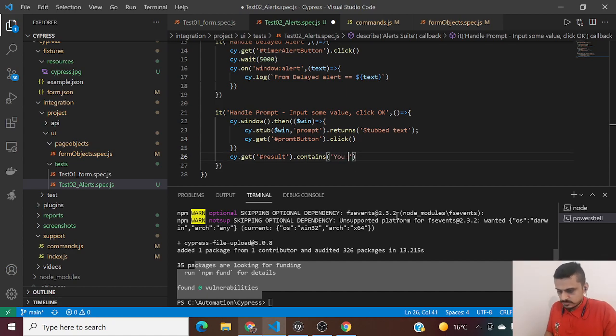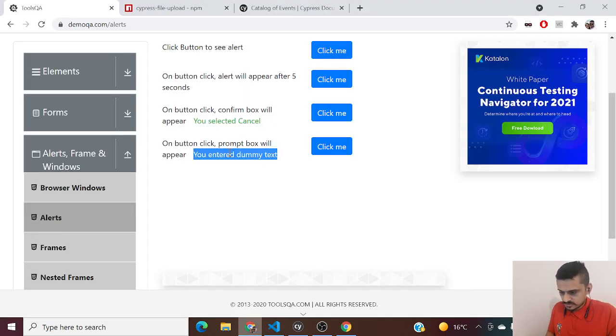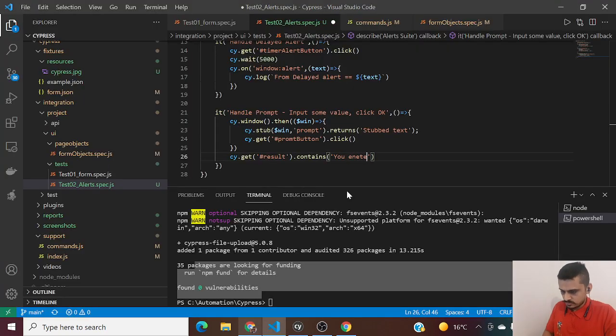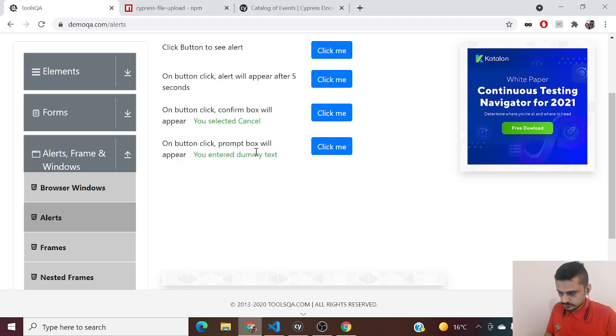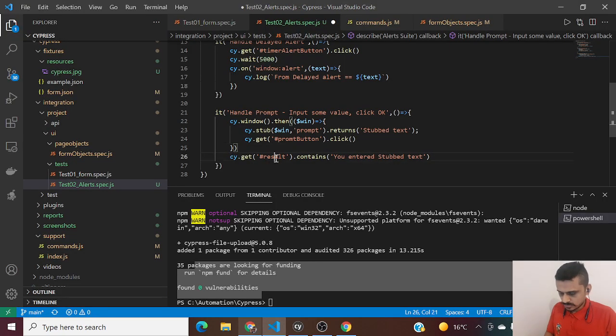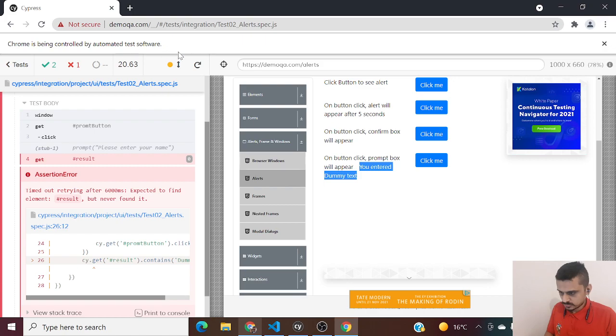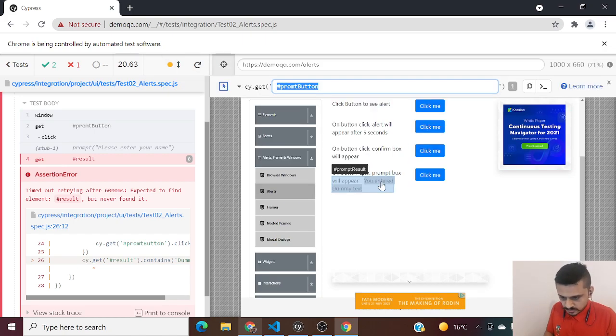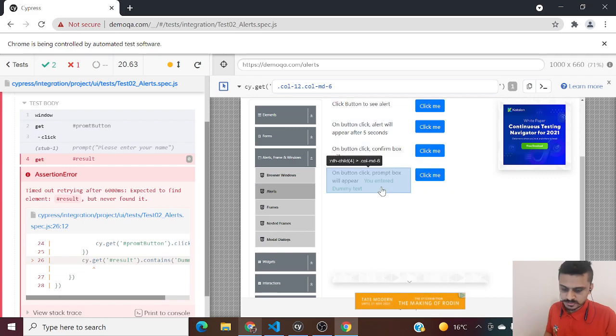And this is how you verify, guys. You know that you will get this text, you entered. So I'm just entering you entered, and whatever I entered, right? And also you need to get the hash result. So what is the XPath of this? Sorry, CSS selector. I keep mentioning XPath. So that is hash prompt result. Now we have got the element because we didn't know before that. Just now I clicked it and I got it. This is how it looks like.